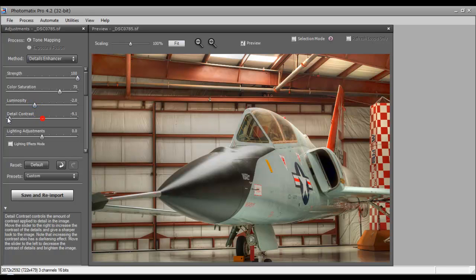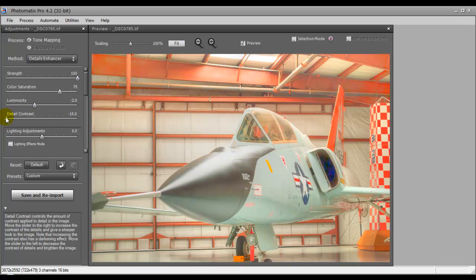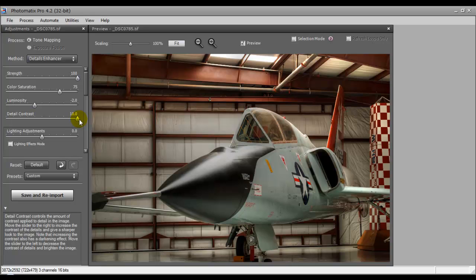Detail contrast, if we drag it all the way to the left, blows the image completely out. Same thing if you drag it all the way to the right, you're going to take all that and darken it up quite a bit. So what I want is this at about +2 on the other side now.